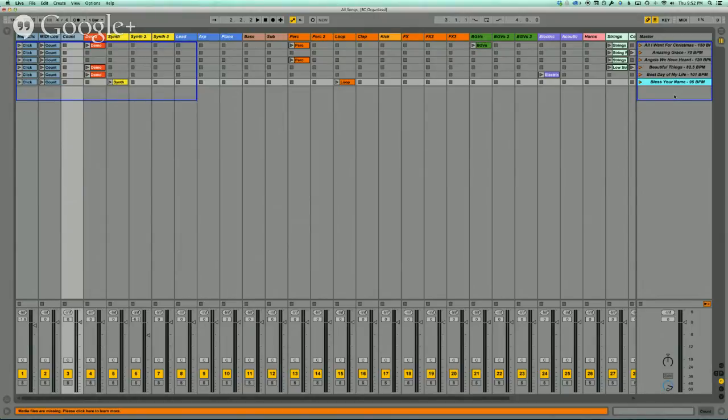So you can get a Trigger Finger. You could get an SPD-S. You can use an APC40, APC20, a Loop Mix. You can use any type of MIDI controller. Drummers really like that SPD-S, or the big pads I can hit with a drumstick.